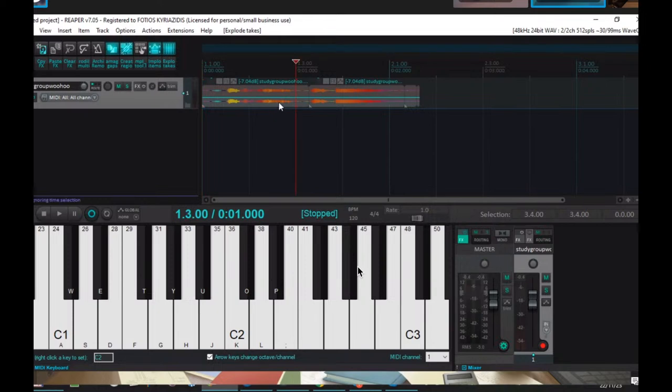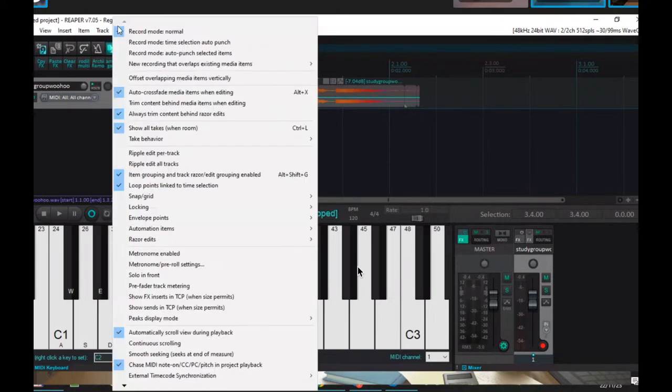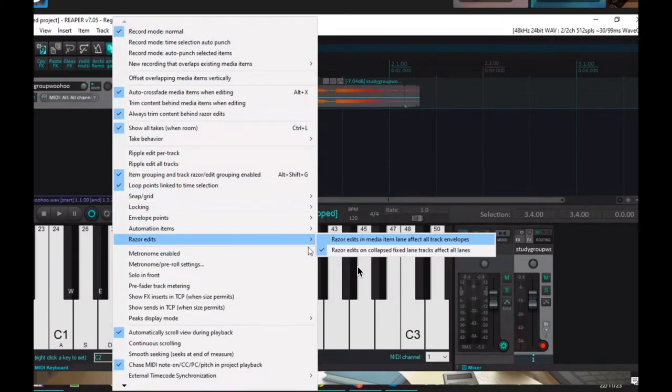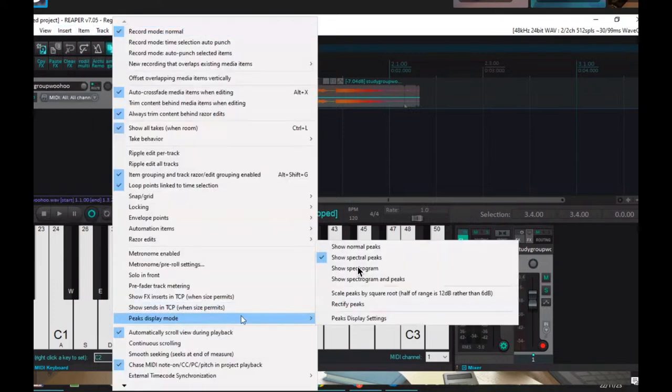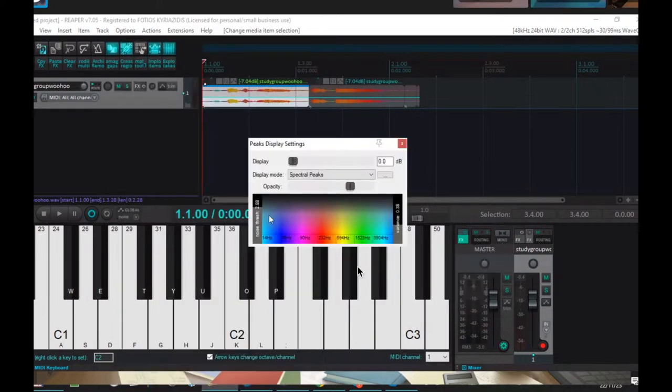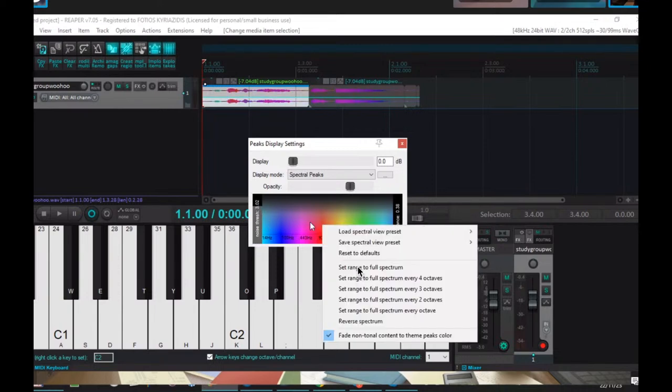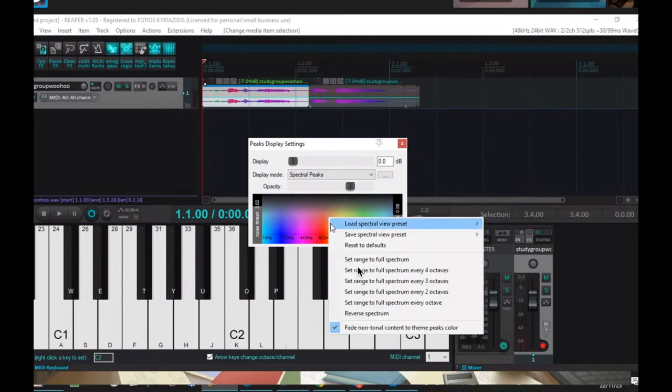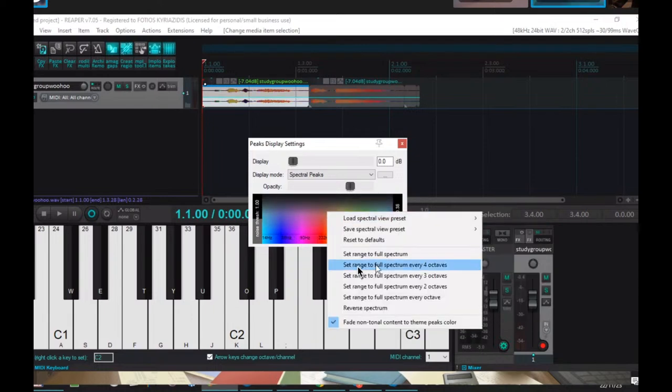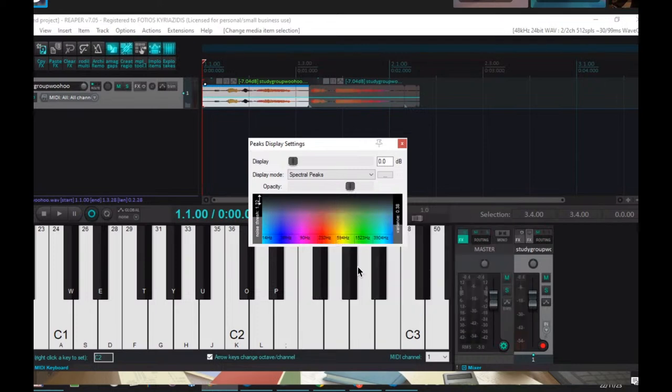Okay, I do have one question before I take off here. How do you get your WAV file to be all colorful like that? Oh, yeah, it's right here. Razor Edits. Peak display mode. You can check this one, show spectral peaks. You can even go to these settings and have some options on where the noise threshold is, which colors correspond to which ones. And if you make a mistake, you can always reset to defaults. Oh, beautiful. Set the range.